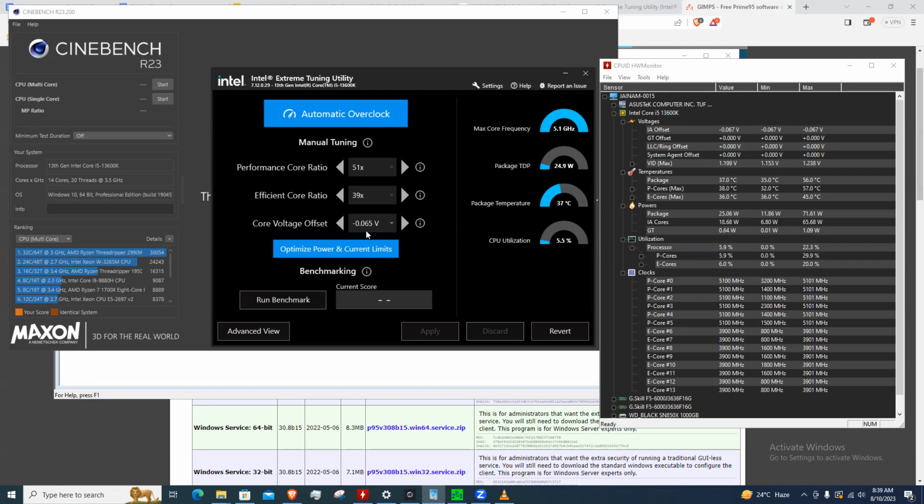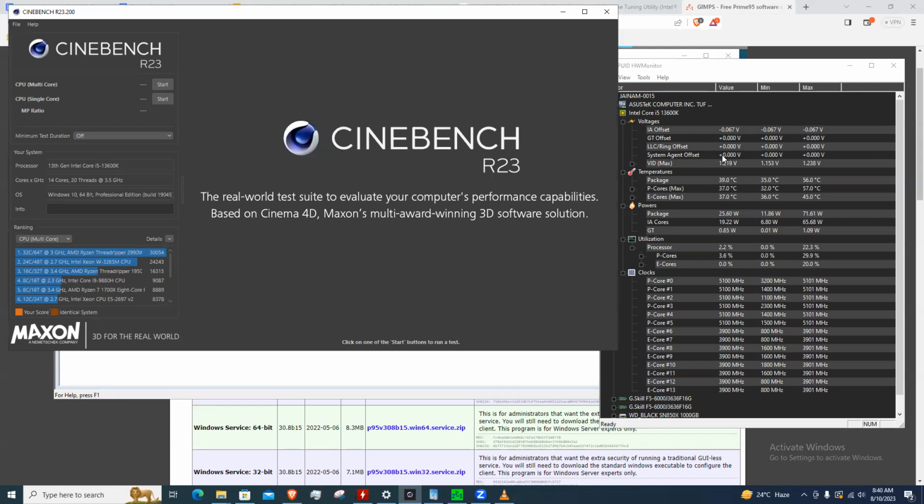I started with minus 0.030 voltage for my testing. I applied this change, opened these two applications side by side, and started the CPU multi-core test from here. I monitored the VID max value, the package temperature, the package power, the processor utilization, and the core clocks for each core.